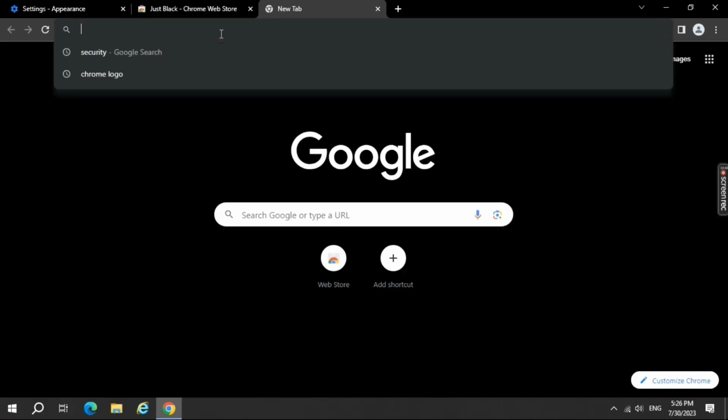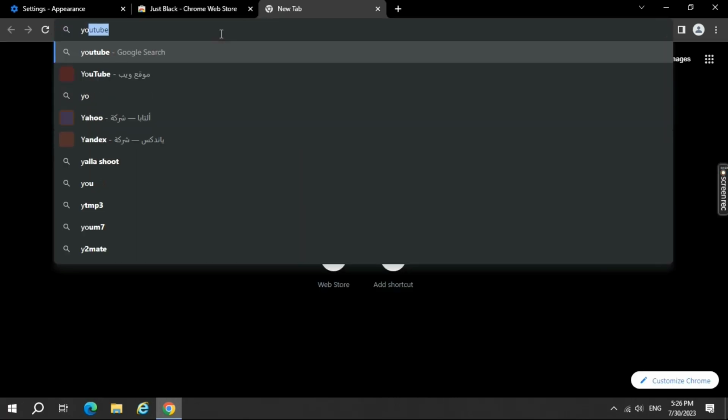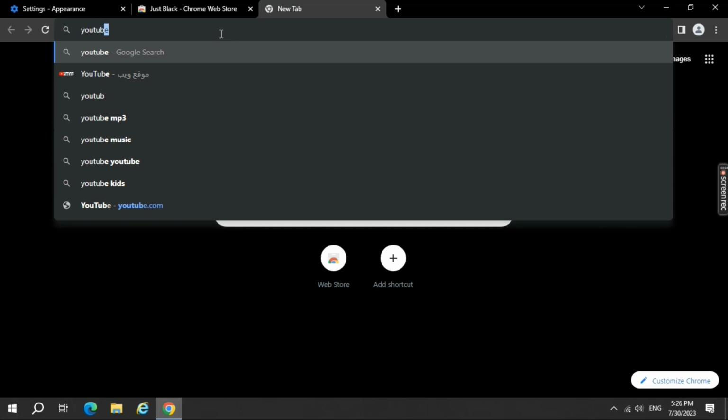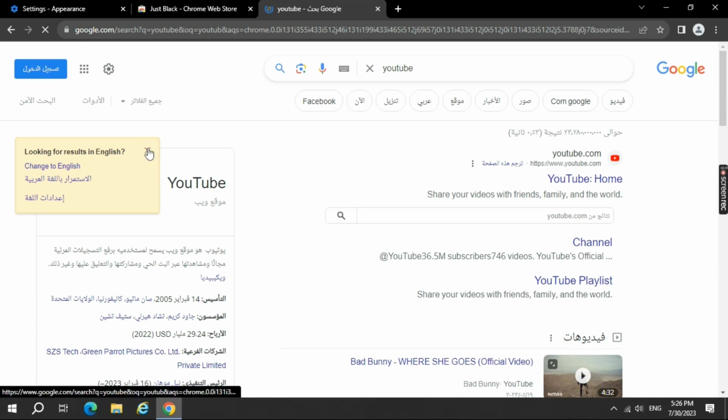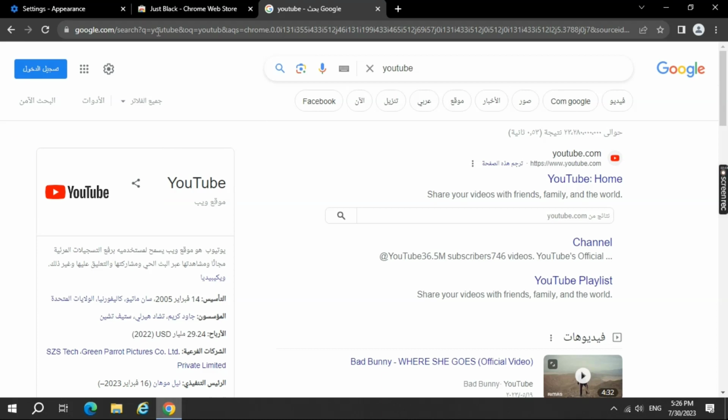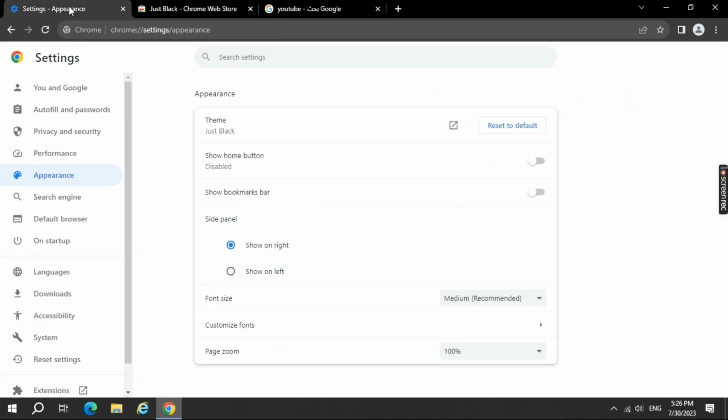But if you search any other web page, say youtube.com, the web page is still white. So here only the top taskbar has changed to dark. That's not enough. So let's make the web pages also go dark mode. Go back to Appearance Settings, then Theme.